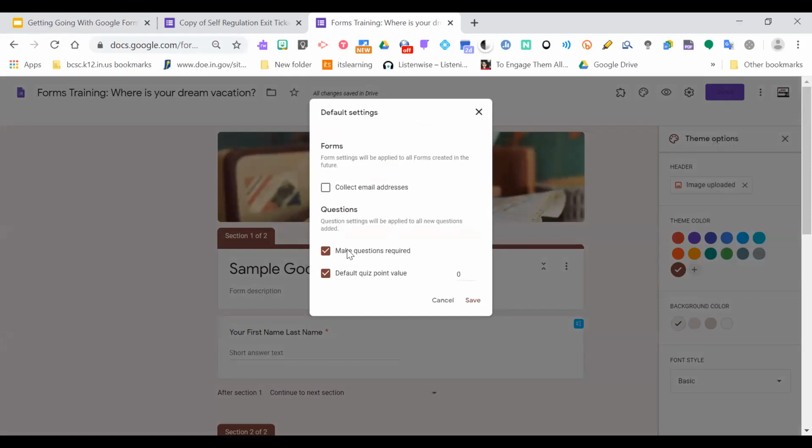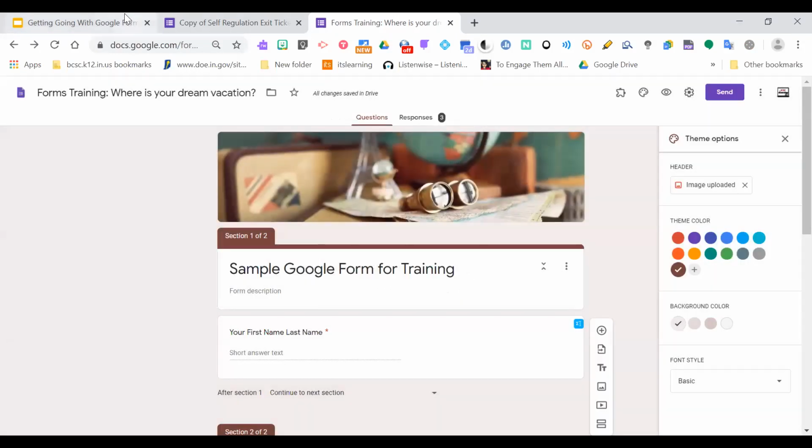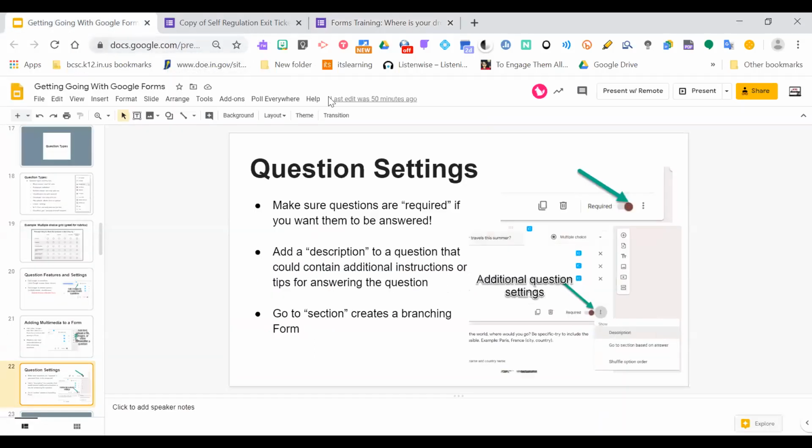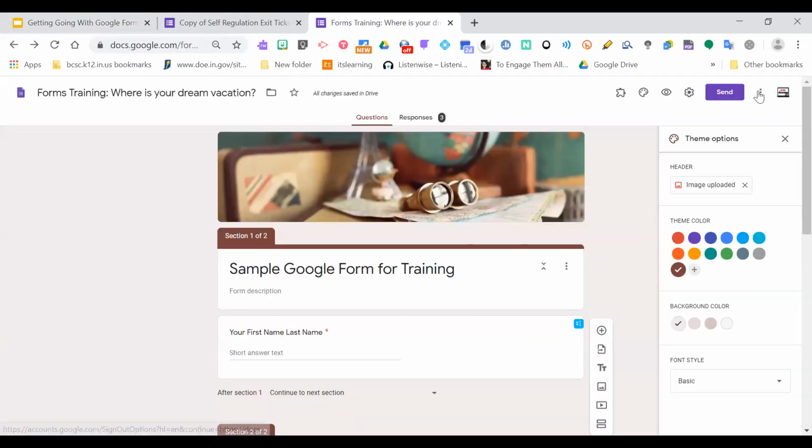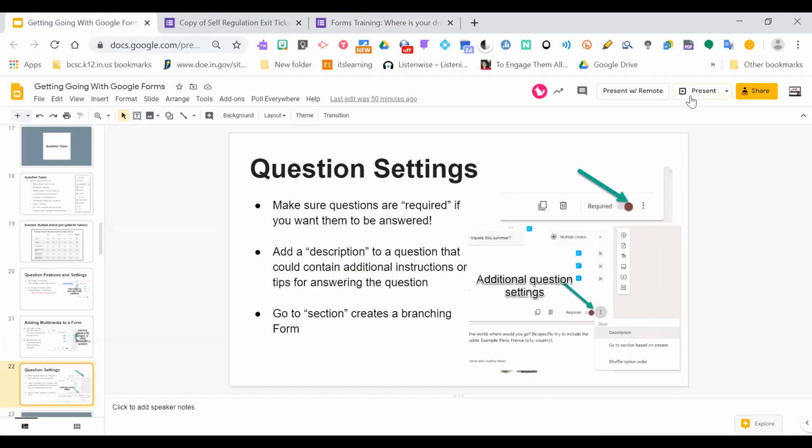And then I turn this on so that every time I make a form, all of my questions are required and I don't forget. Because there were many times when I sent out a form to students and they skipped over a question that I really needed them to answer. So that's what I did there to help with that. And that was just in that 3-dot menu beside my profile picture, and preferences.